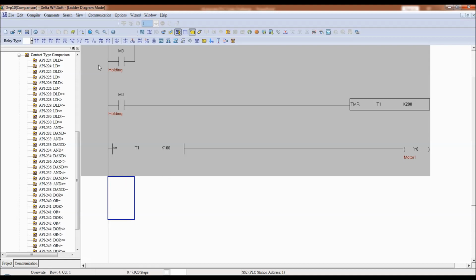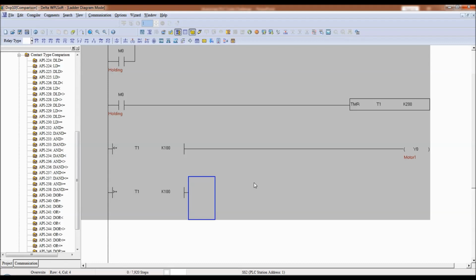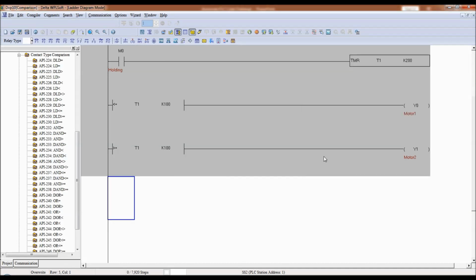If the time is greater than or equal to 10 seconds, say for example, there is LD greater than or equal to, of, say for example, T and K value. T1 only, we are comparing with, because there is only one timer, the T1 timer, that is 100. Okay. Here less than or equal, here again greater than or equal, then what I will do is switch on Y1, which is motor 2. Okay, see what happens.